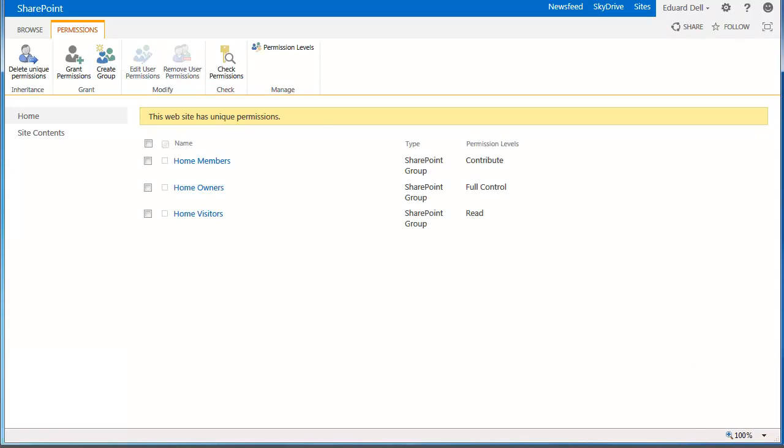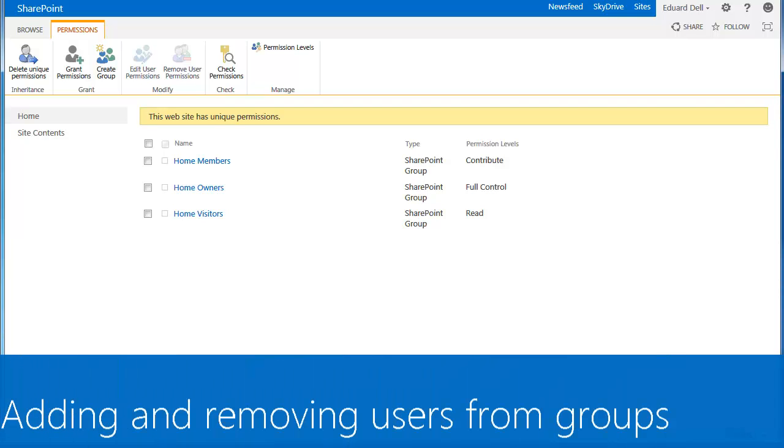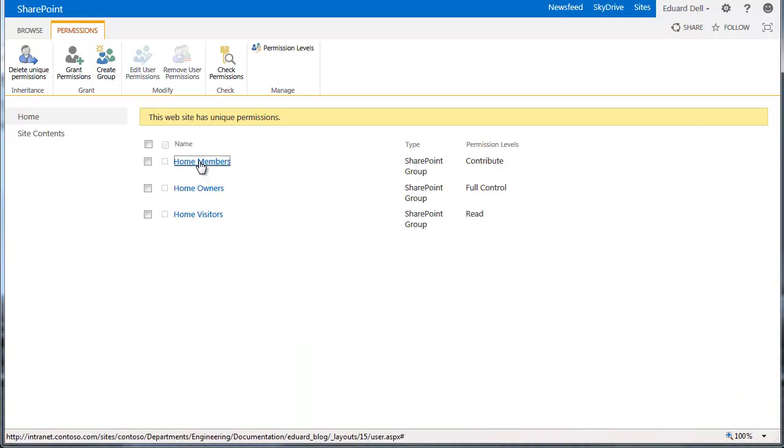The next step is to choose the users for each group. Remember, we deleted groups we don't want for this site, but each group still has the original users associated with them from the parent site. Let's add a couple of users to the Home Members group.